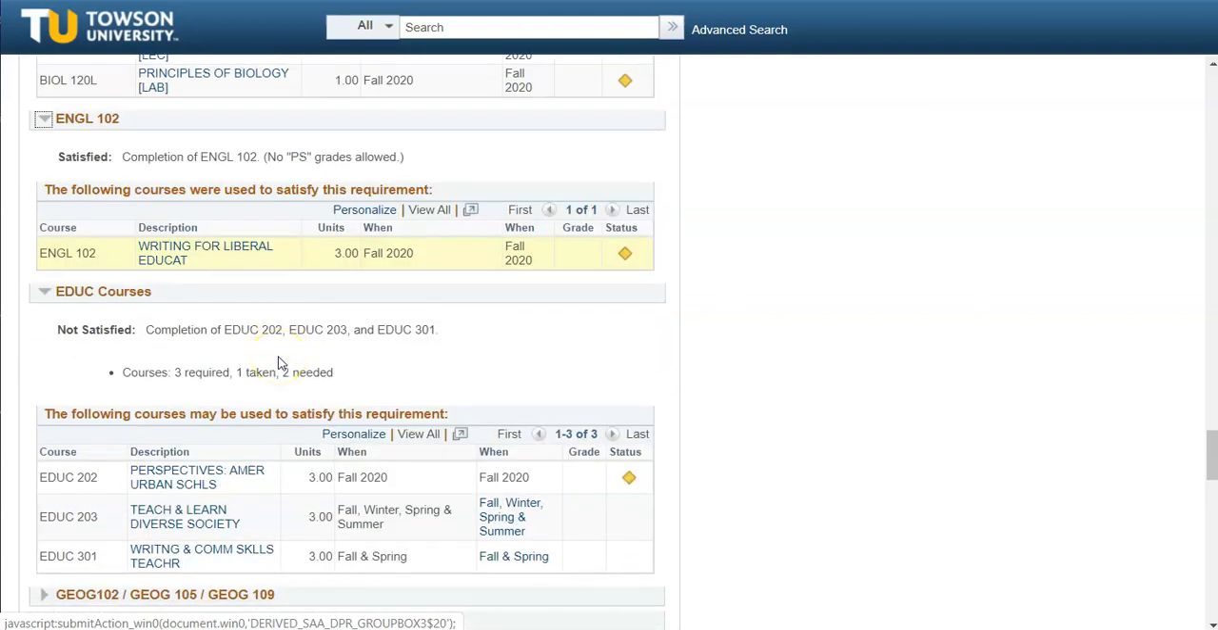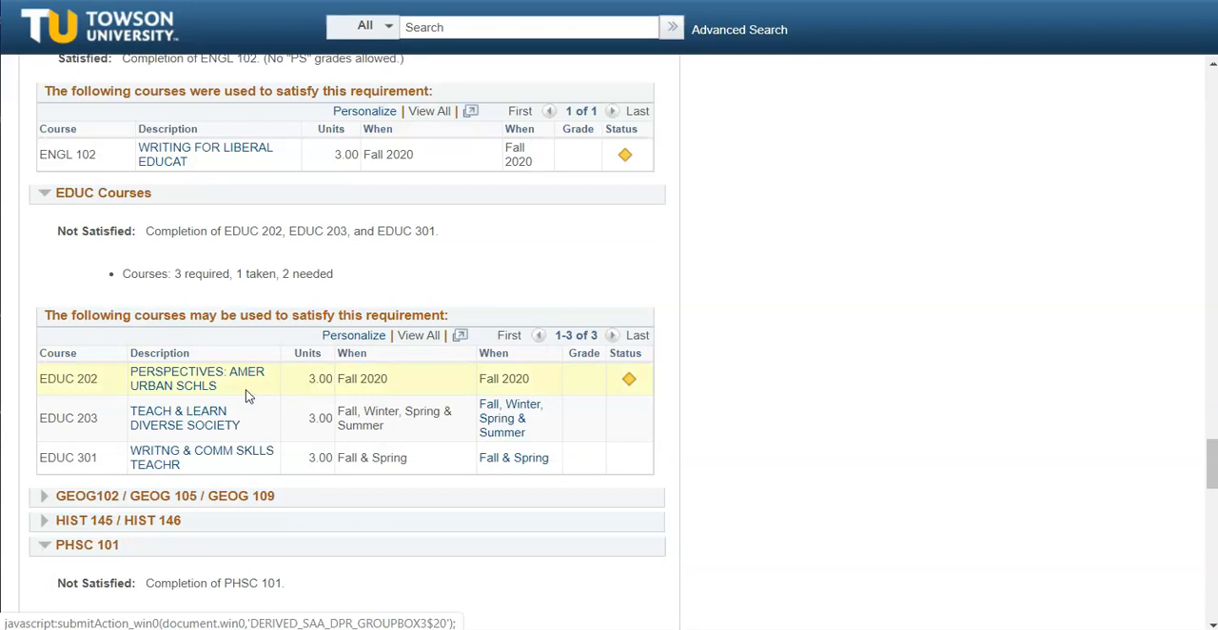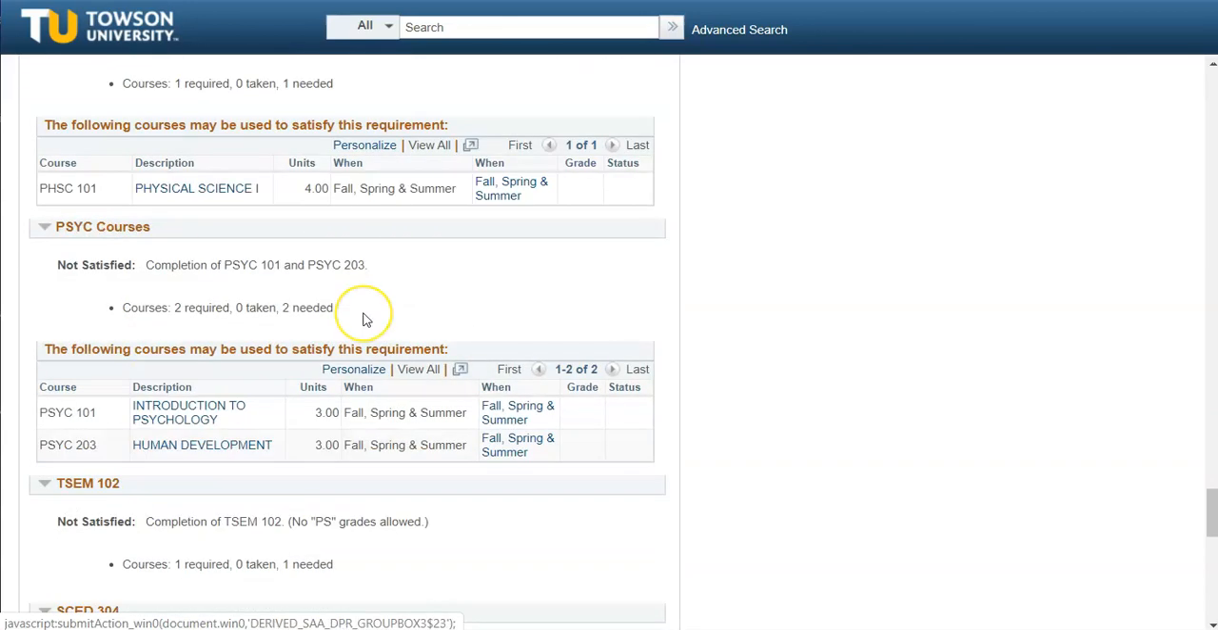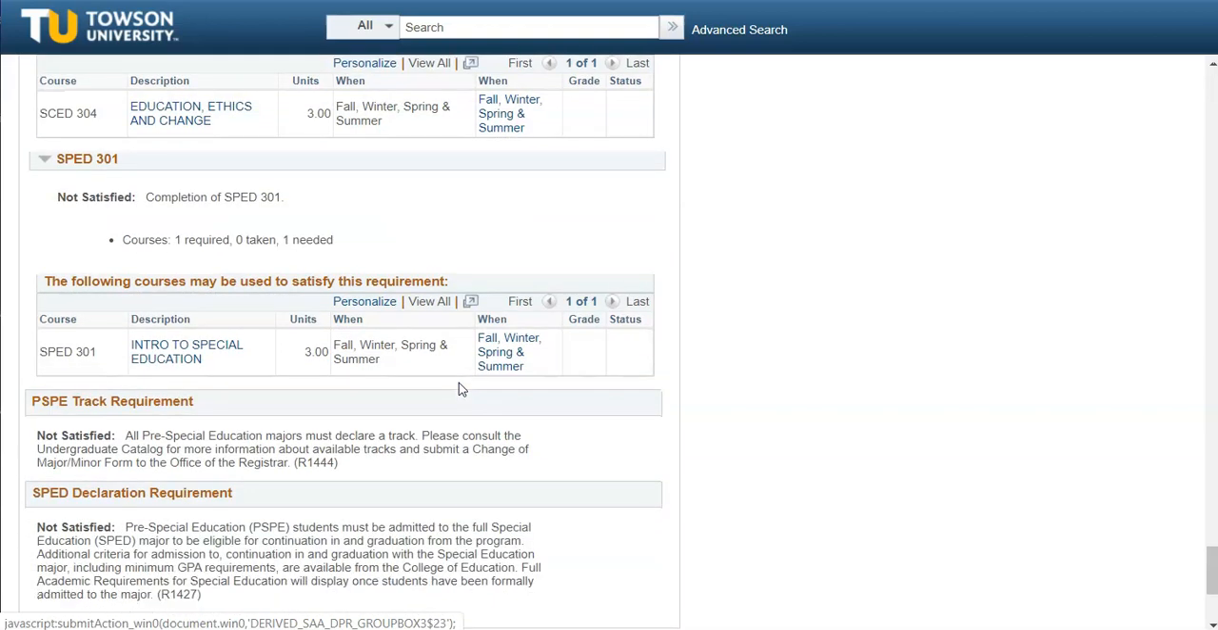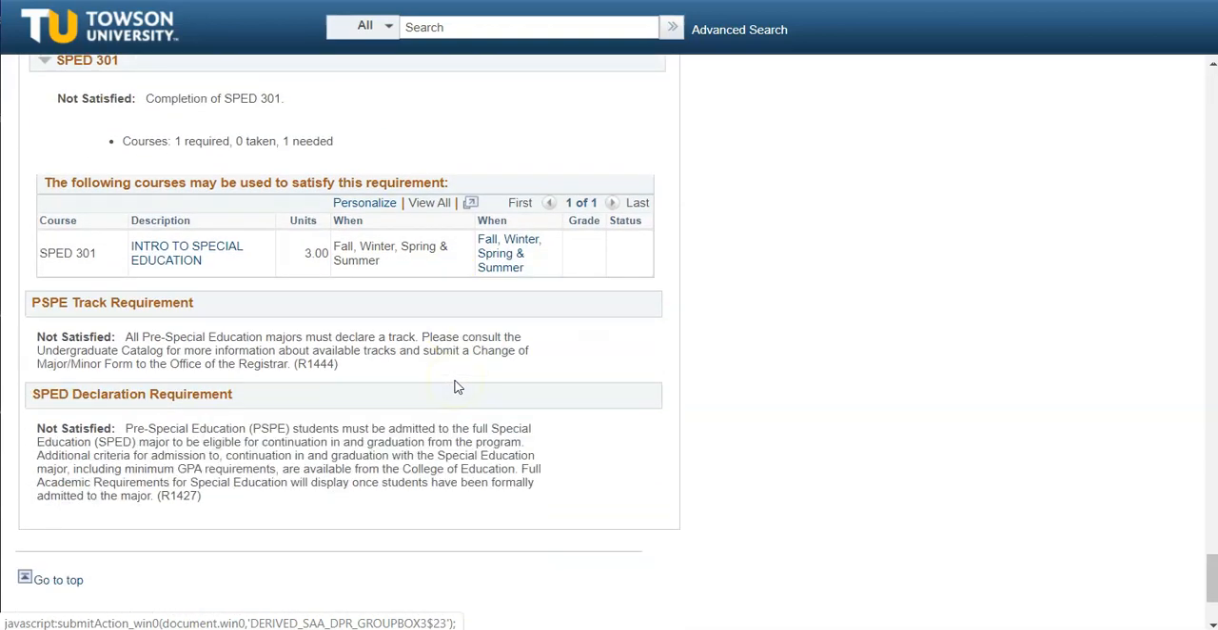The courses listed as not satisfied are courses you still need to take and possible options for classes that you can register for next semester. Remember that some courses have prerequisites and you will not be allowed to register for a class that you have not met the prerequisite for. If you have a second major or a minor, you will also find those requirements listed here as well. If you have not declared a major yet, this section will be empty.